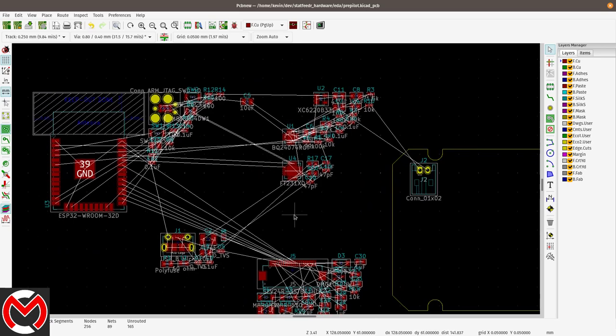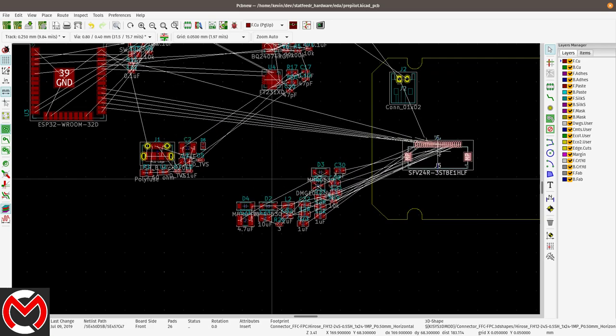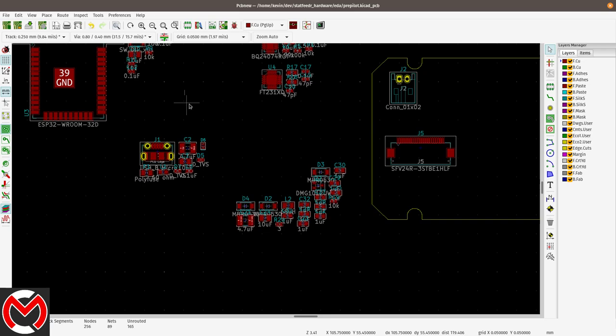I believe all these other ones are going to be good. This 24-pin connector actually is one that I am not sure about. I'm going to hide the rat's nest for now. Over here on the side, this little button hides the rat's nest. There we go.